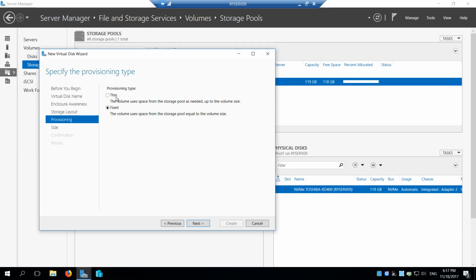Now, the great thing about thin is you could start off thin if you're just doing it, like for now I'm just doing a lab. I could go with thin and it would only take what it needs from the virtual disk and it would grow.